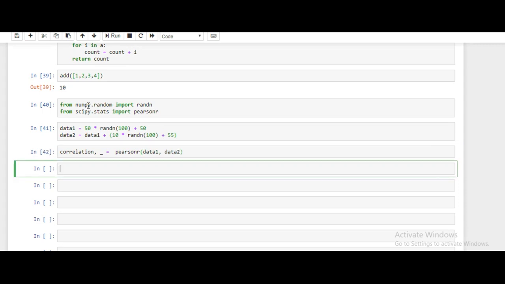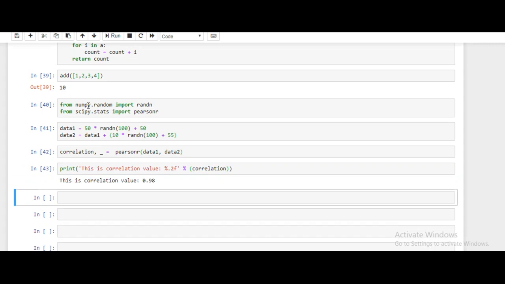Now that the correlation function is run, I'm going to print those values. As the output of this will have many digits like a float value, we are restricting the decimal points to only 2 decimal points. How we can do that is %.2f. This restricts the decimal points to only 2. Now I'm going to print this correlation. See, the output is 0.98.